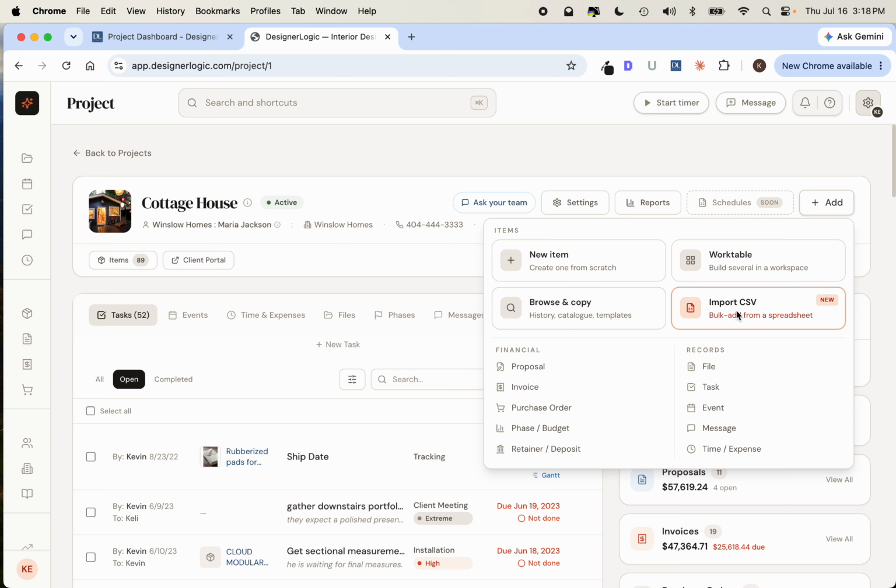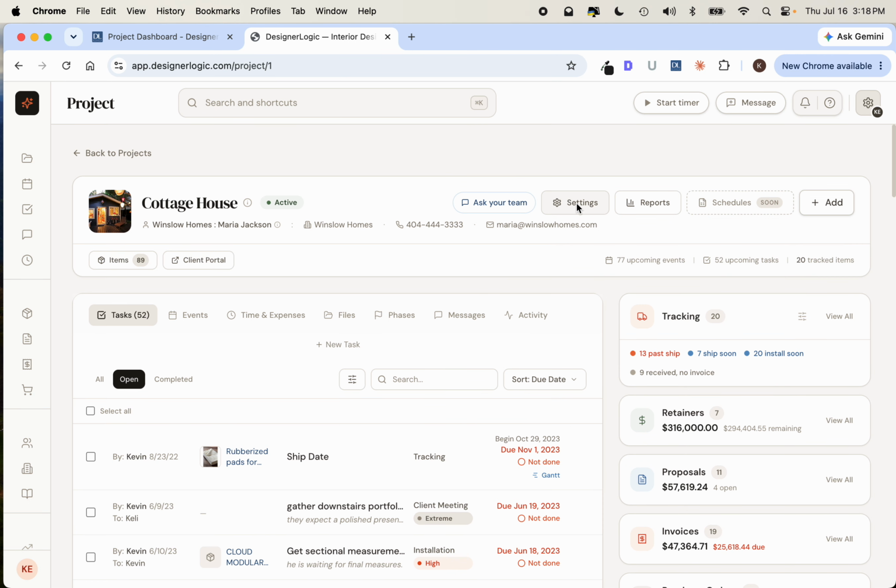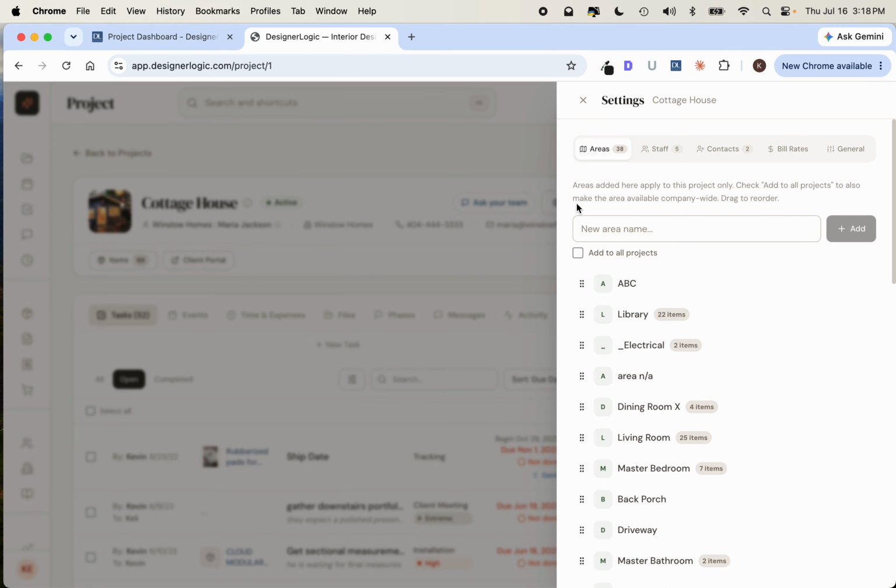And a new thing is to import a CSV file directly into your items list. So if you have created a spreadsheet of specs and items, you can actually import that directly into your project here. It's very quick, and we'll have a separate video for how that works. Now, one thing is the settings is different too for a project.